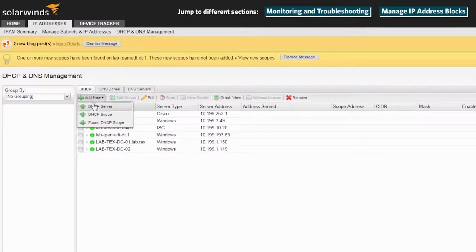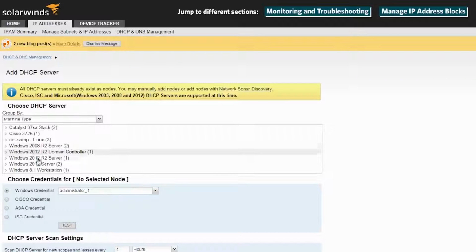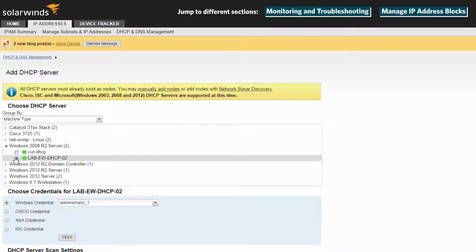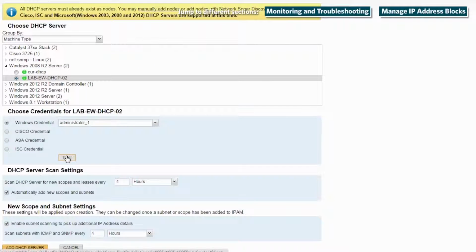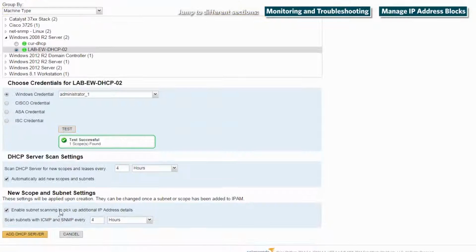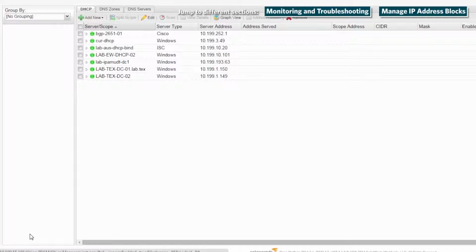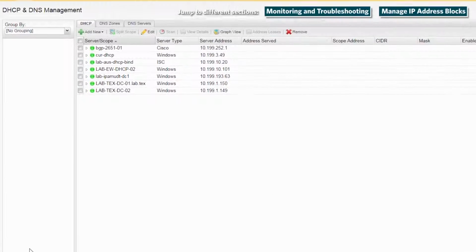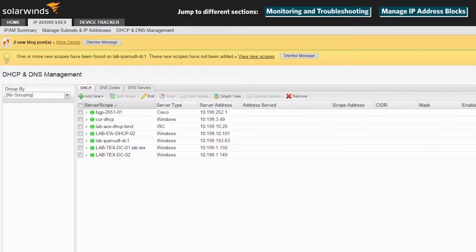Adding a DHCP or DNS server to IPAM is easy. Select Add and choose a new server. Note that servers need to be discovered via network sonar or manually added as nodes. Next, supply and test access credentials and configure the zone or scope settings.